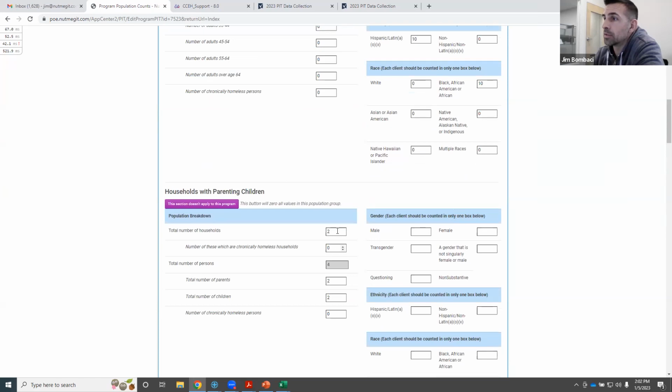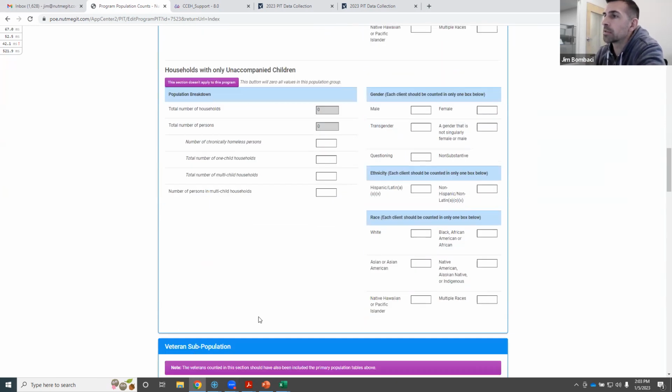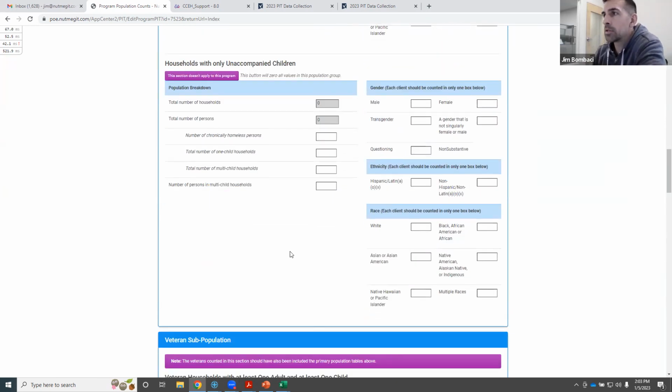Let me actually zero these out because the likelihood is small, and I don't want that to pull down to the next table. So households with unaccompanied children, again, these are the households where there is nobody over the age of 18 and it's an unaccompanied child. 17-year-old presenting alone, or 16-year-old presenting alone, or 2 17-year-olds who are cohabitating, presenting together, that's fine as well. But essentially, you have your total number of 1-child households, so that would be 1.